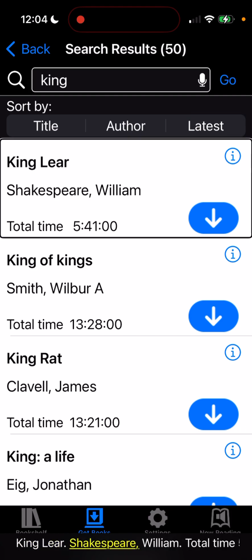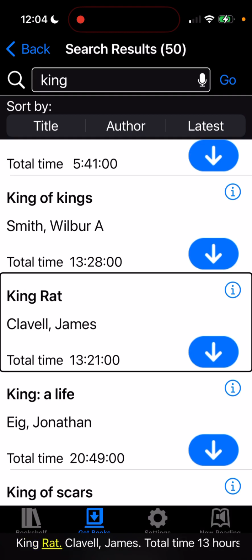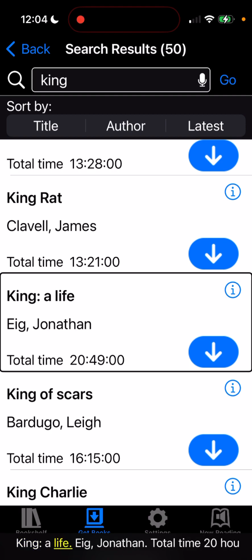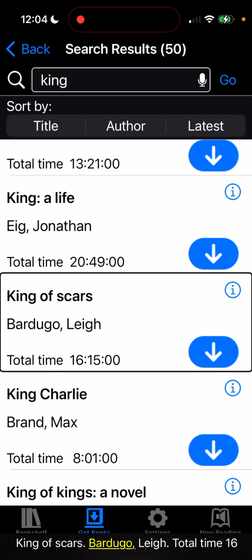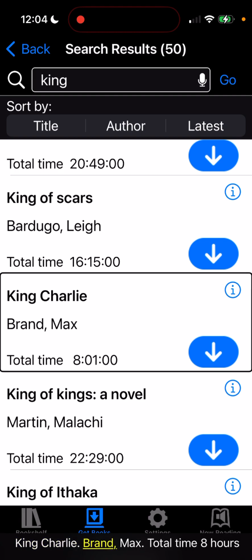King Lear. Shakespeare. William. King Lear. Total time. Let's keep going. More info. King of Kings. Smith. More info. King Rat. More info. King. Jonathan. Total. More info. King of Scars. Bardugo. Lee. More info. So you see title more as I flick to the right. Or King Charlie. Brand. Max. There's a title. Let's flick down.